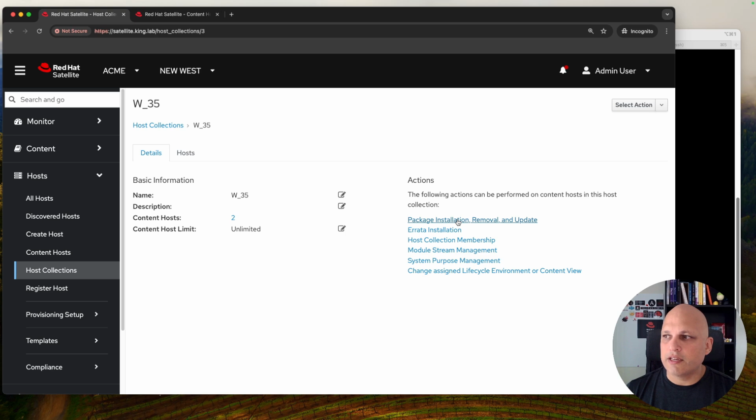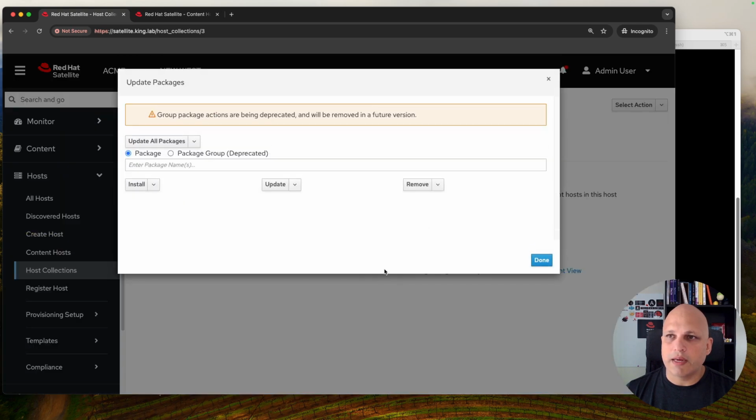Then package installation, removal, and update. So in this one, I can do some nice and cool things. Update all packages. If I click on this button, I'm gonna update all of them. Easy, simple. This is amazing.